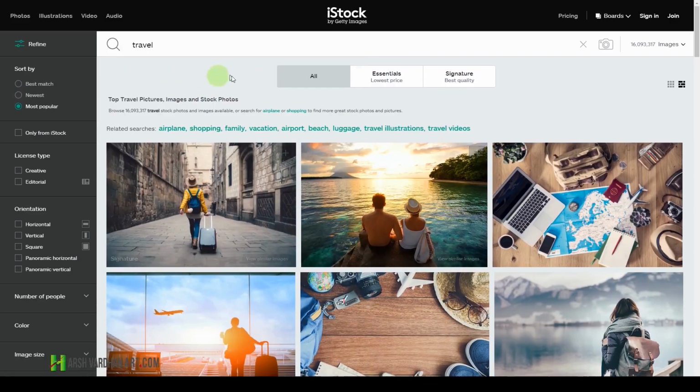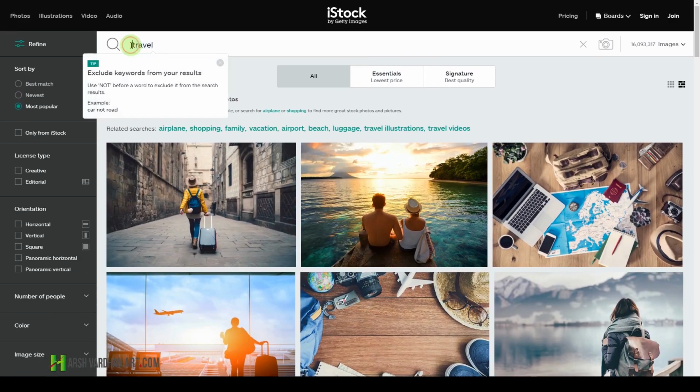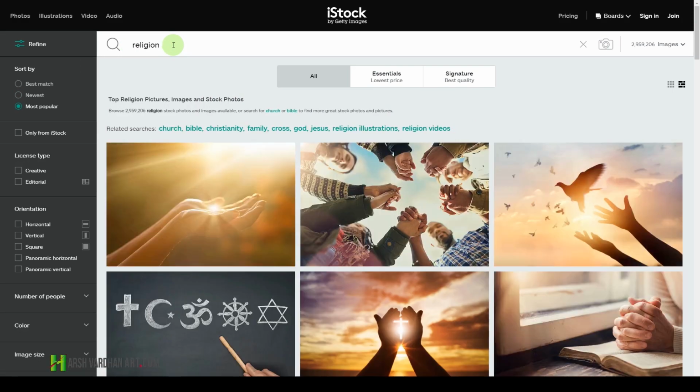Let me now search for religion. You have to do this for any kind of keyword, and that's going to show you the images, and you have to sort them by most popular. With the religion tag, you will see that there's this image.